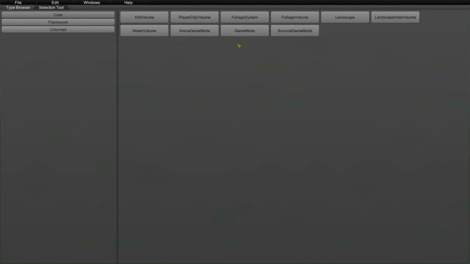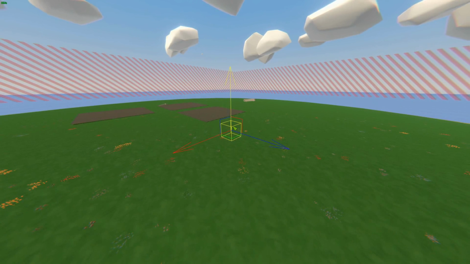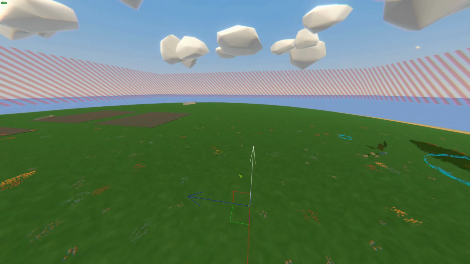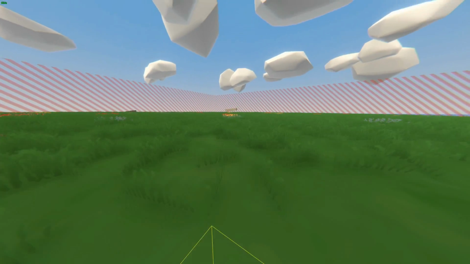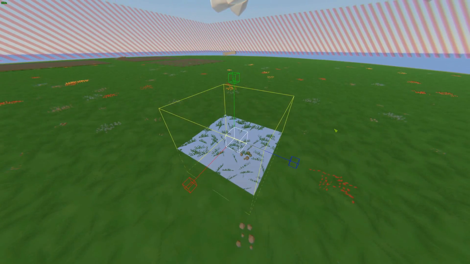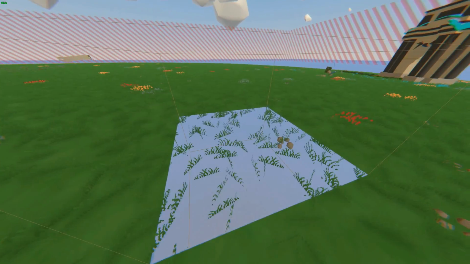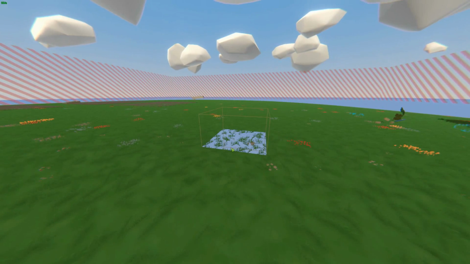Go to Core, and now you'll see all these. You want to go to Landscape Hole Volume, and that will create this little box here. If you have the selection tool on your little taskbar thing, you'll be able to move it and drag it along. So drag it to the ground or wherever. Try to make it a flat surface, and just increase the size of it. It doesn't have to be that big, just a little bigger for this. Once you're done with that, go to File and then DevKit Save. This will save the whole map.